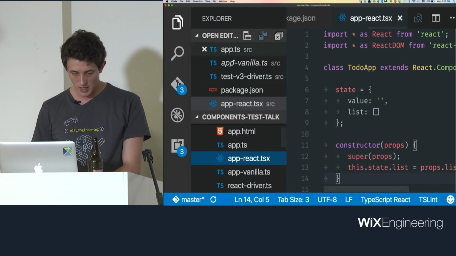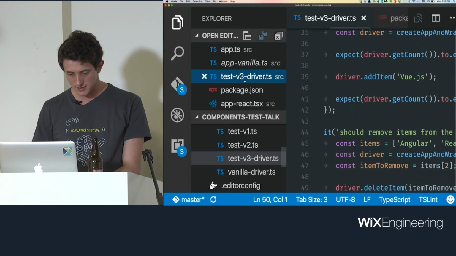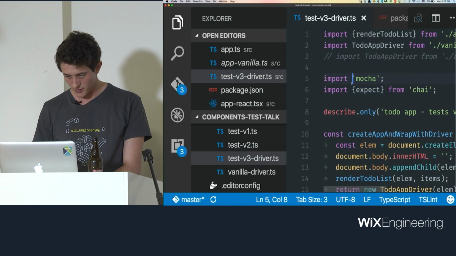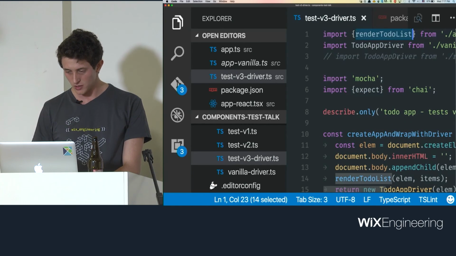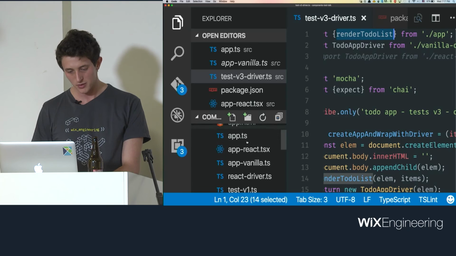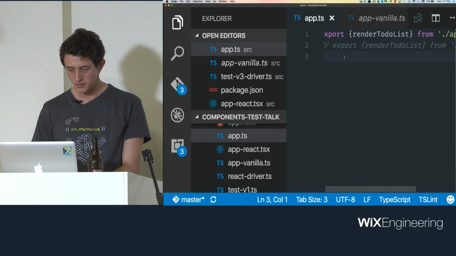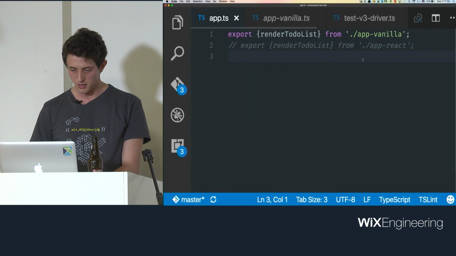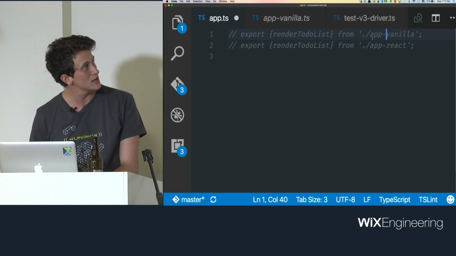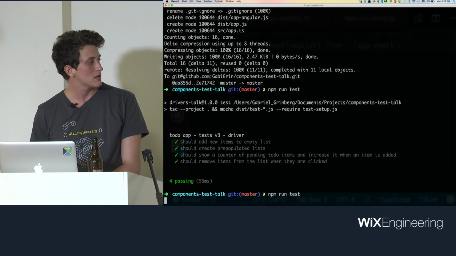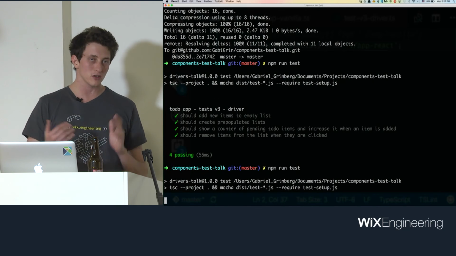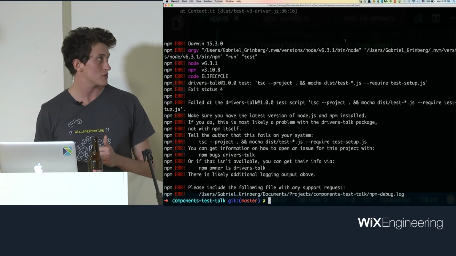Now, in my tests, what I do is I import the render to-do list from a file called app. And the file called app uses app vanilla. I'll switch it to app React. Okay? Now the tests should not work because the driver implementation should change.